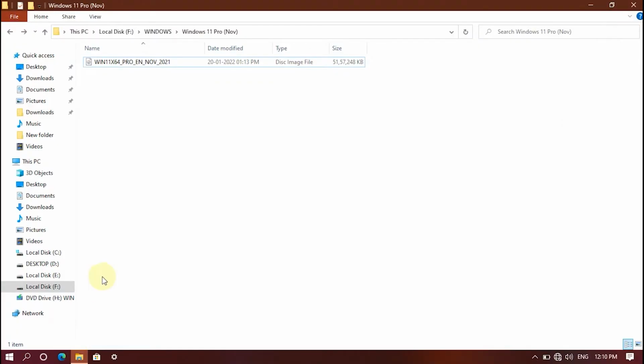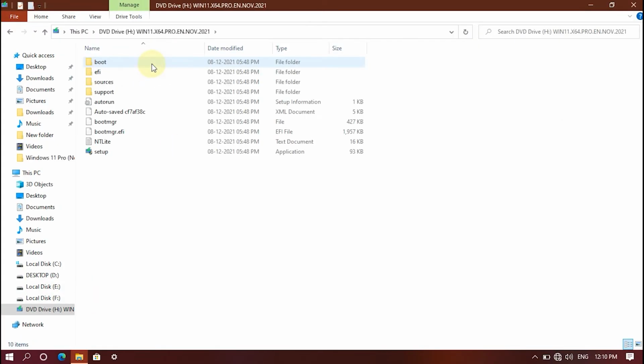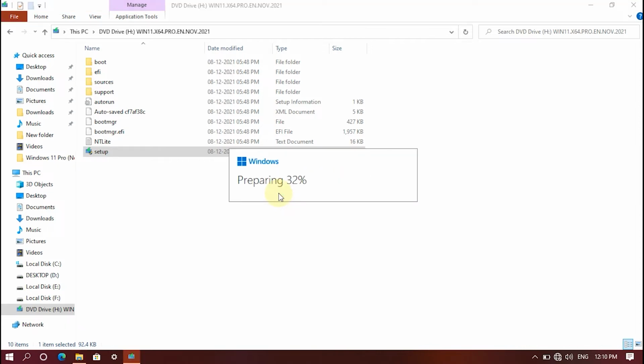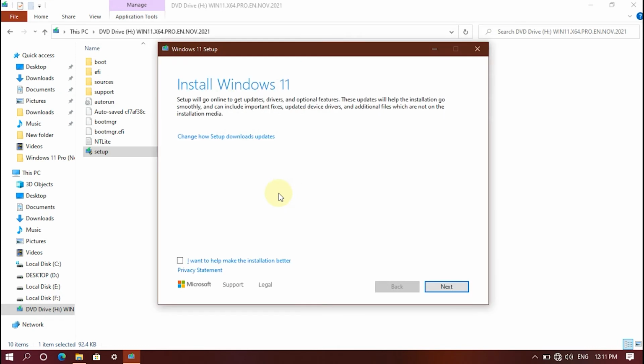First I will double click on the Windows ISO. On double clicking, a separate drive will be made for the setup, and then I will double click on the setup. On running the setup, the Windows installer starts preparing the Windows installation. At first it starts preparing the setup and then it shows Install Windows 11. I simply click on next and move forward.